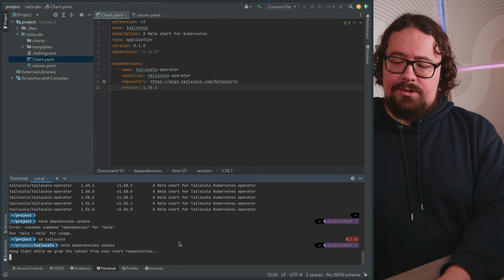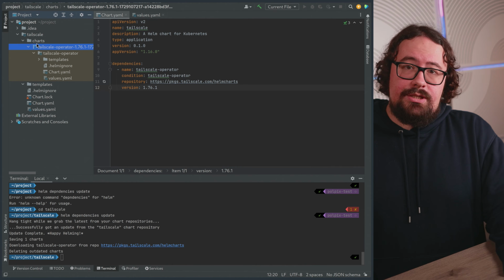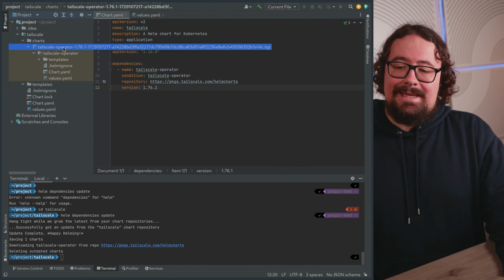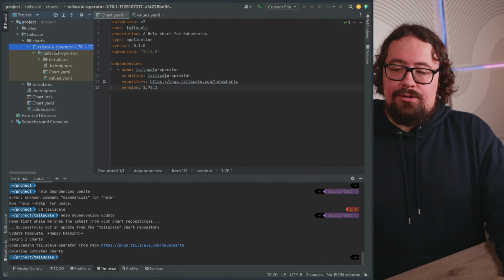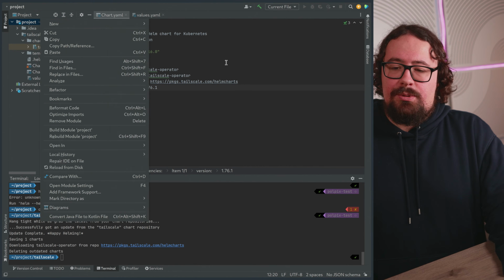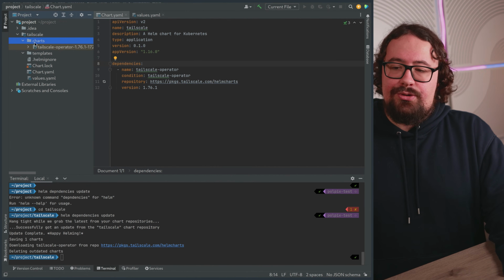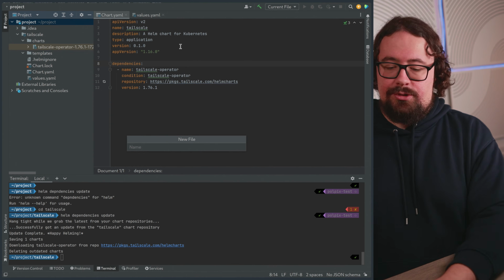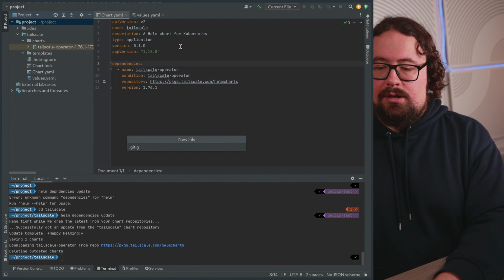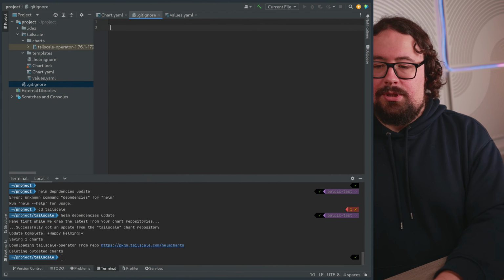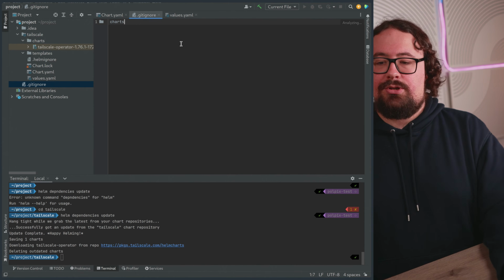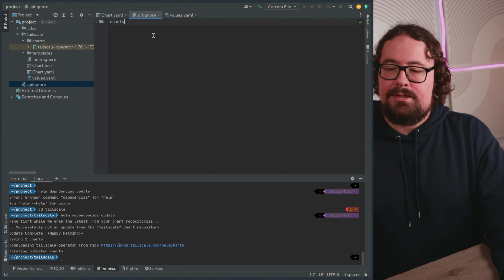And now if we just do a Helm dependencies update, it will download into the charts folder our dependency here. So we can see that like so. If you're using Git, you would probably want to make sure you have a git ignore and you're ignoring this folder, if you want to commit this later. Otherwise you're going to be filling up your Git repository with loads of these zip folders.